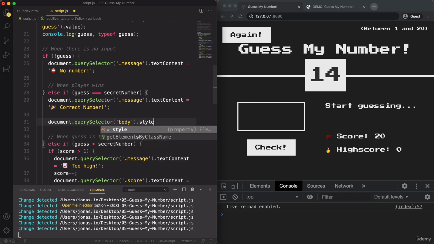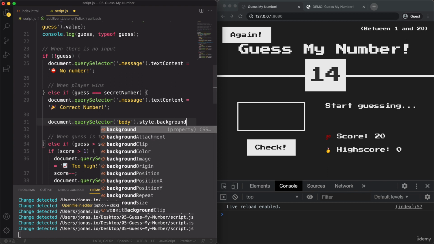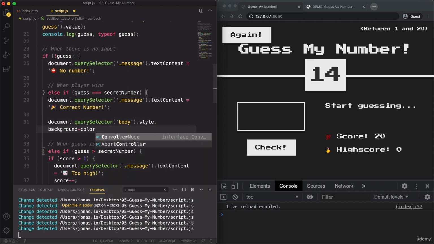So here we need to write style. So we access basically the style property of this element, and then another dot, and then the name of the property that we want to change. And in this case, it is the background color. So background. And in CSS, we write the background color like this. Background dash color, right? However, in JavaScript, that's not allowed.